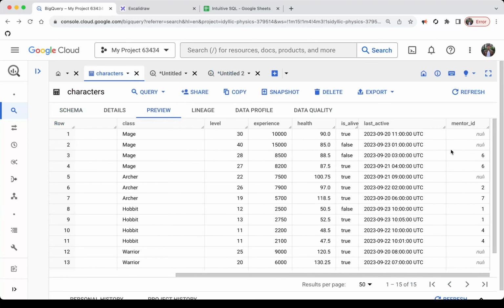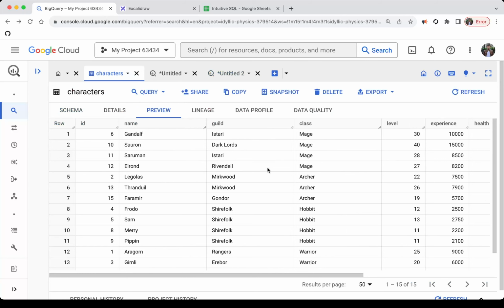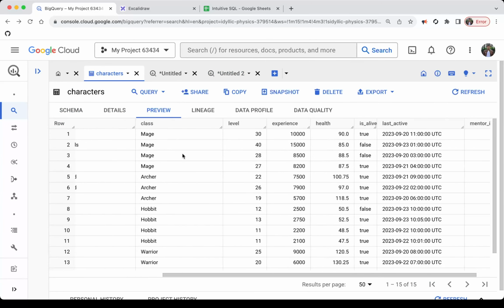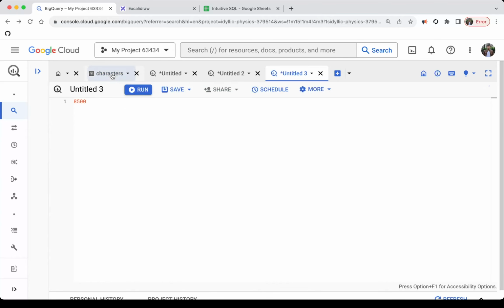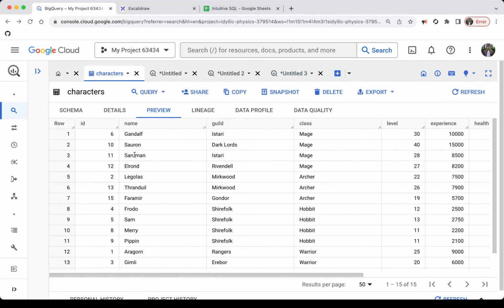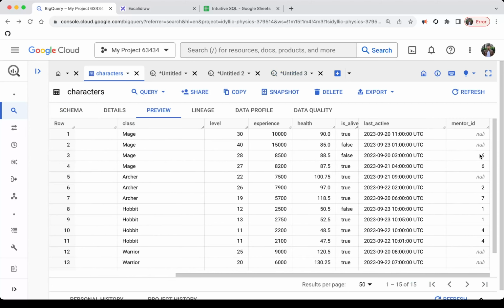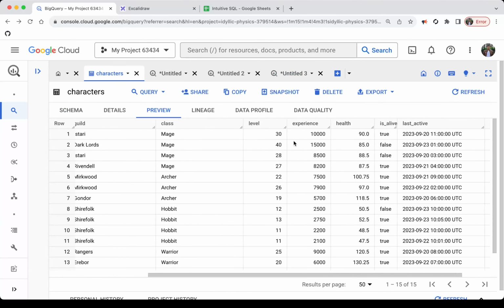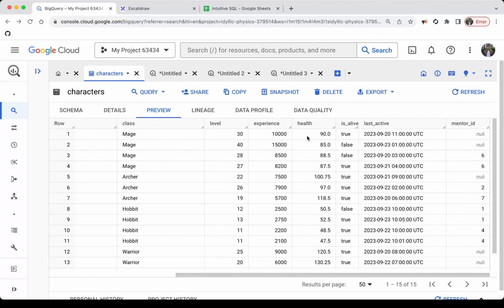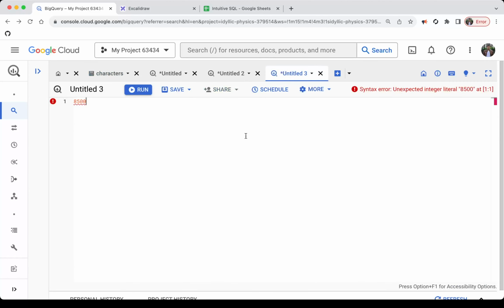So let us look at this character over here, which is Saruman with ID 11, and their experience is 8500. And then Saruman has character ID 6 as their mentor. So if I look for ID 6, we have Gandalf. This is not very canon compared to the story, but let's just roll with it. And Gandalf has 10,000 of experience.